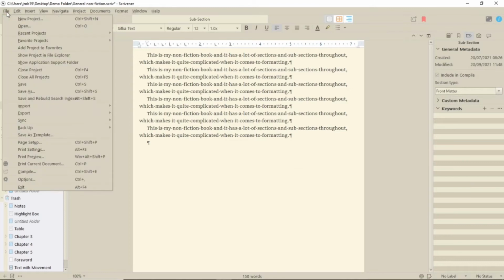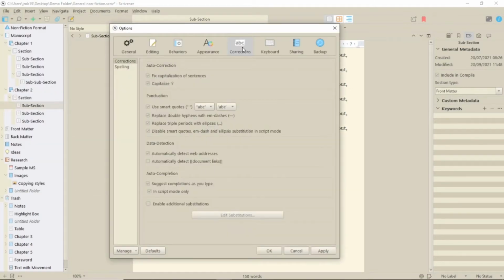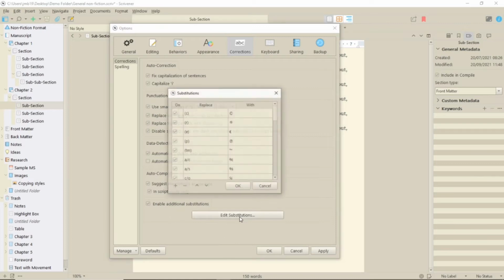This can be found under File Options and Corrections. As you can see, there are a few standard automatic substitutions for common errors and norms. Down the bottom there's a section on autocompletion, which has special script formatting already selected. Below that you have the option to enable additional substitutions. If you then click on Edit Substitutions, you'll see there are quite a lot already there that you can use.